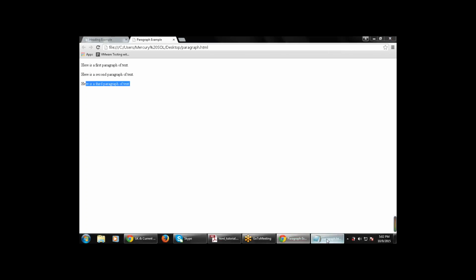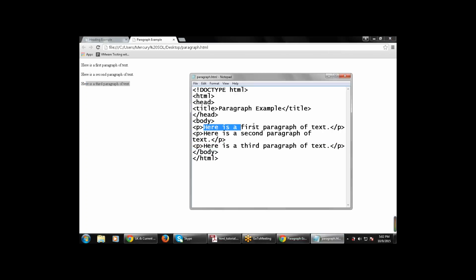Now suppose I want to change the paragraph. Here suppose I write computer is an electronic device.